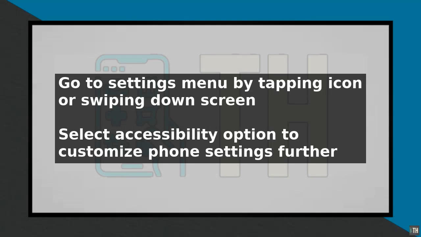To enable voice access on your Samsung phone, start by going to the Settings menu. You can do this by tapping the settings icon on your home screen or by swiping down from the top of the screen and tapping the gear icon. Once you are in the settings menu, scroll down and select Accessibility.